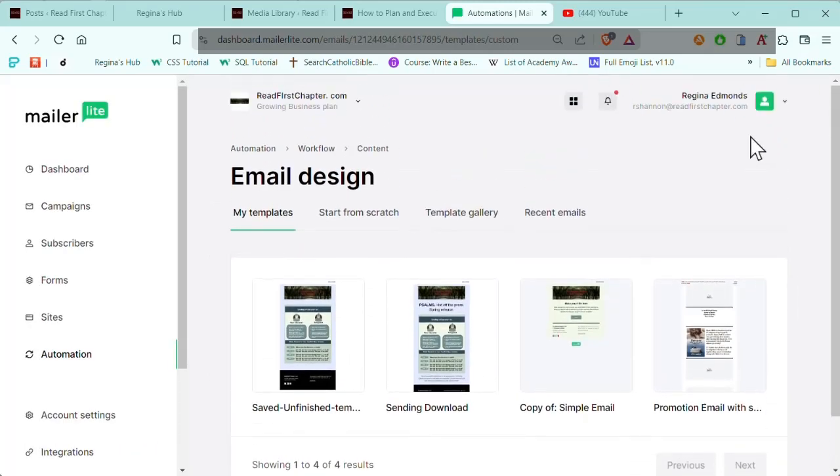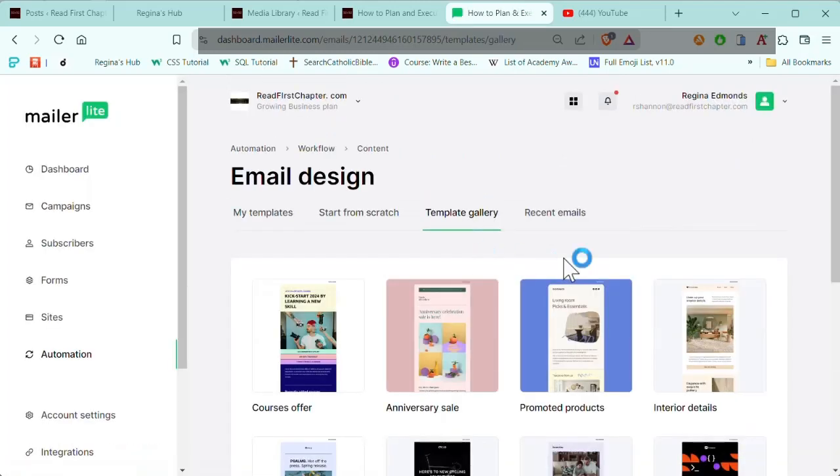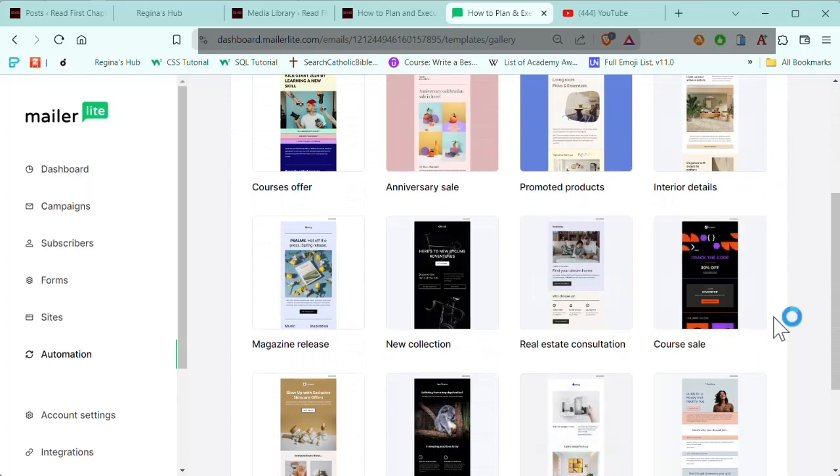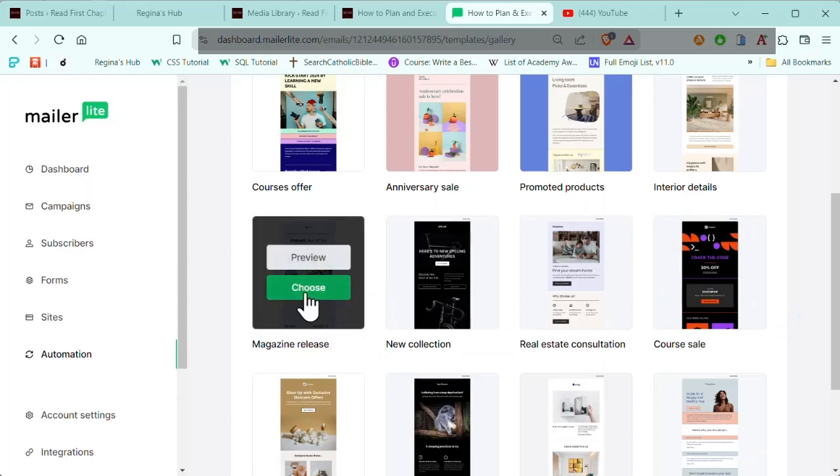Okay, so design email. Now, I have several templates here, but I'm going to assume that you don't have a template. So if you don't, you can click on the template gallery. And after we change up this template, then we will be able to save it as a template so that you can use it for your next download. So what I'm going to do here is just pick one that seems very straightforward with just one big picture, which this one. So I'm going to choose the magazine release.